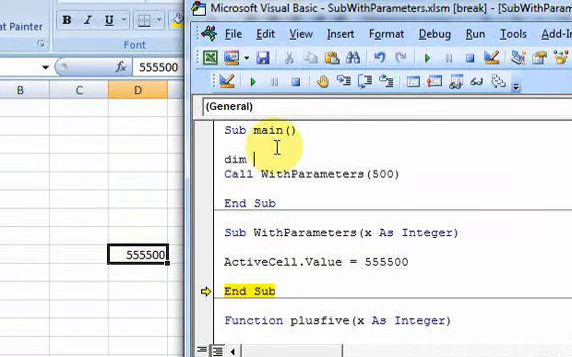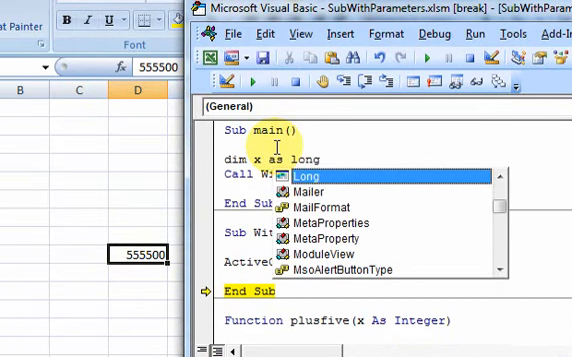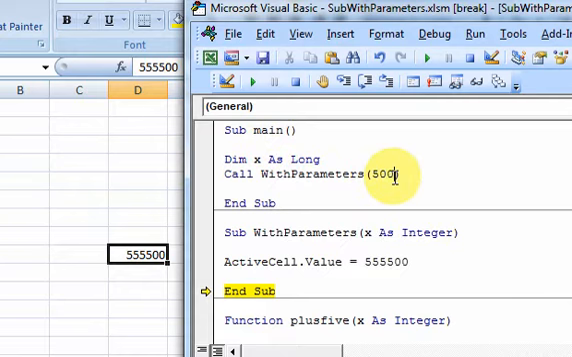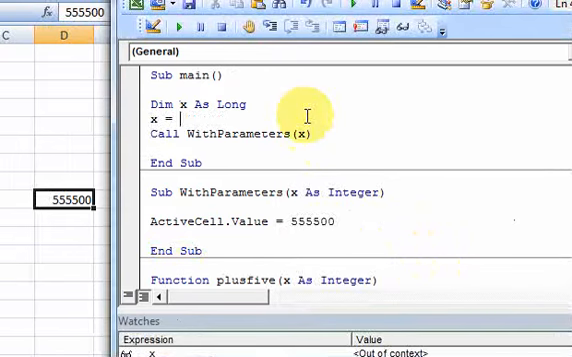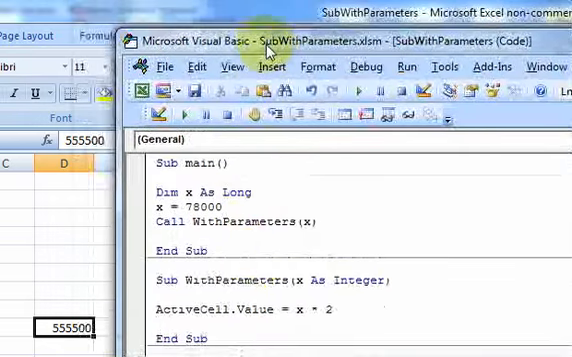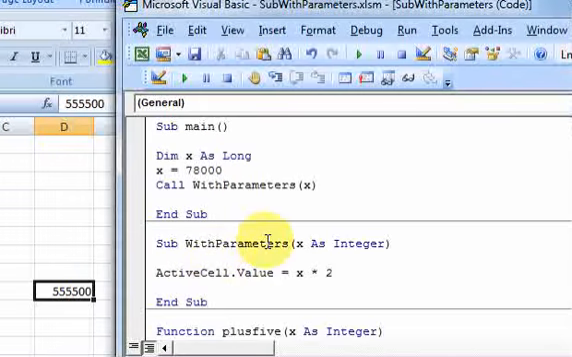Now let's do something else. Let's do Dim x as Integer, as Long. Okay? So instead of passing in 500, let me pass in x here, and up here I'm going to assign x equal to 78,000. Okay, and then down here I'm going to just say x times 2. Okay, so what did I do here? I want to show you that just like I passed in a static value like 500, you can also pass in variables.